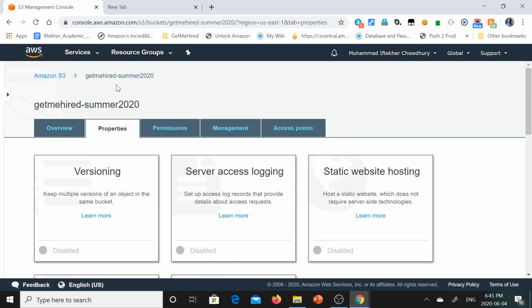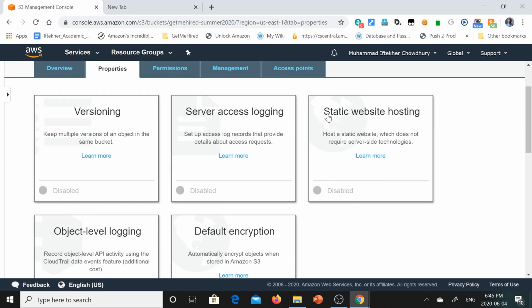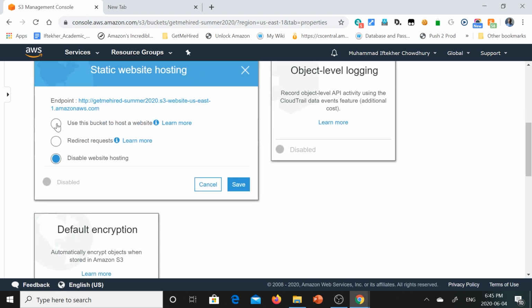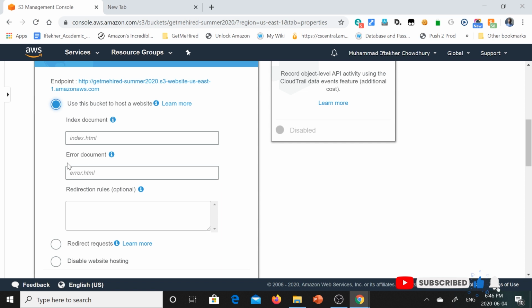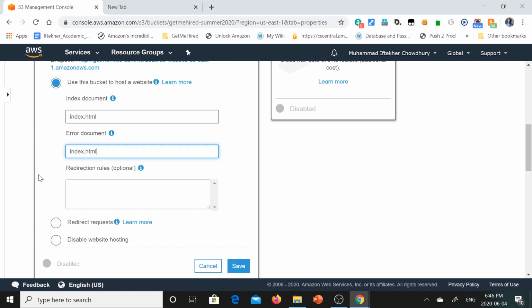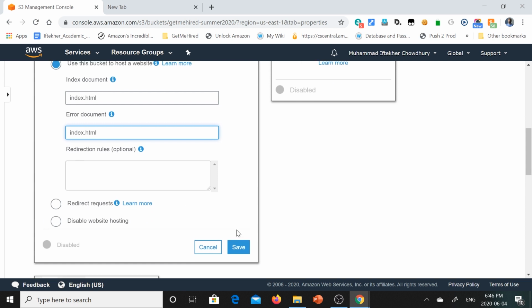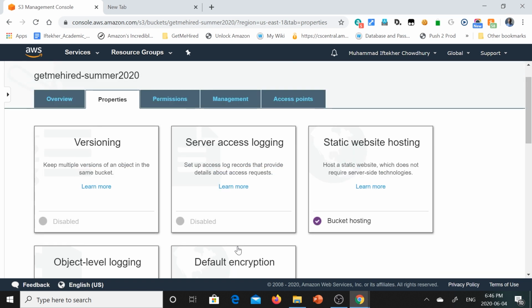Once I have that bucket, I can go inside this bucket, and here I can go to the properties, and you'll see one of the options is to host a static website, which is disabled by default. We'll go ahead and enable that by clicking on this, use this bucket to host a website. Here it will ask for an index document and an error document. We'll go ahead and use index.html, and for the error document as well, we'll use index.html. When we later host an Angular-based website, we'll cover in more detail why we are using index.html for both of those, but for now just use that value and go ahead and save.